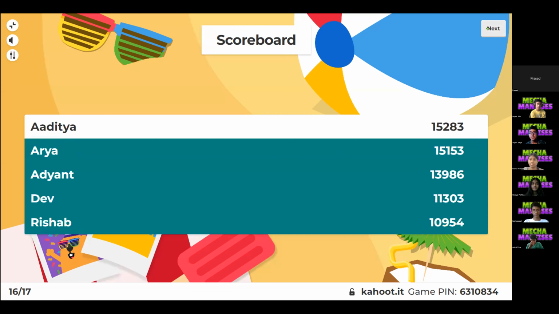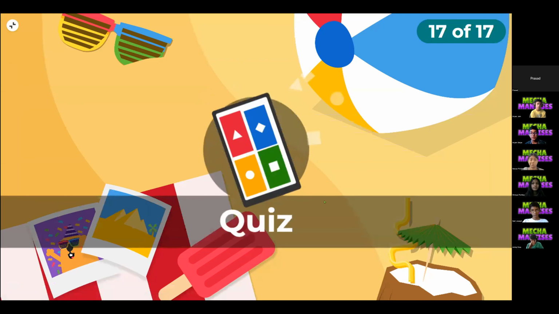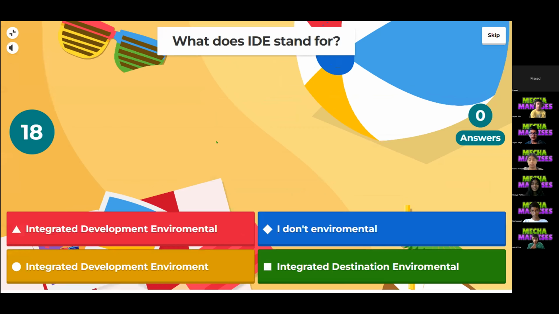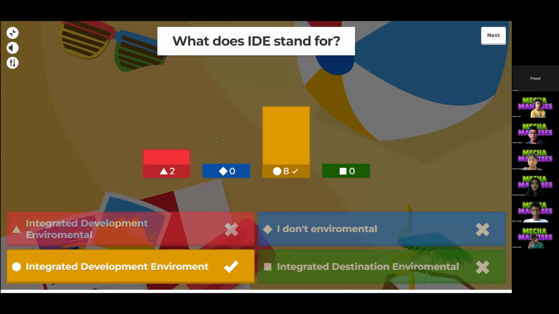Okay. We have a new leader. Final question. What does IDE stand for? Okay, so it's integrated development environment. Integrated development environmental is not actually what IDE stands for.